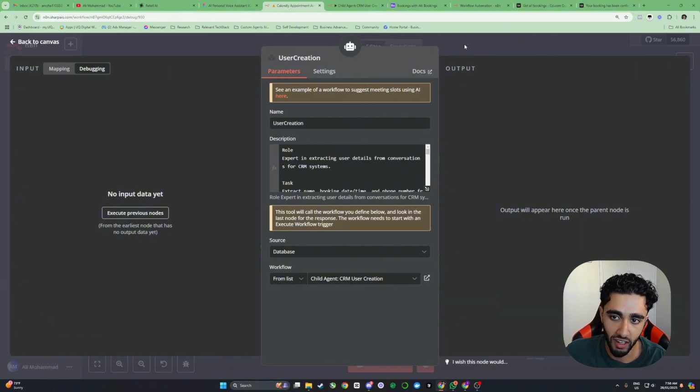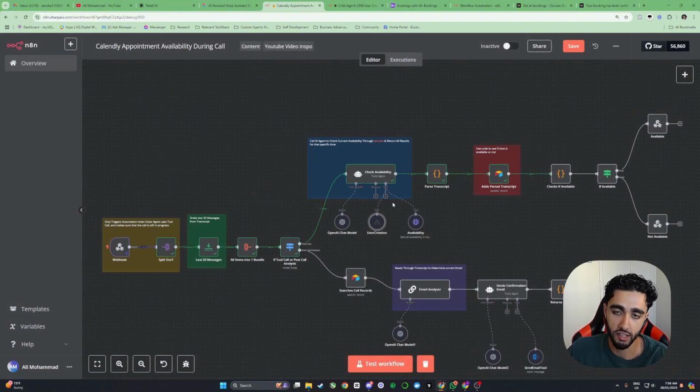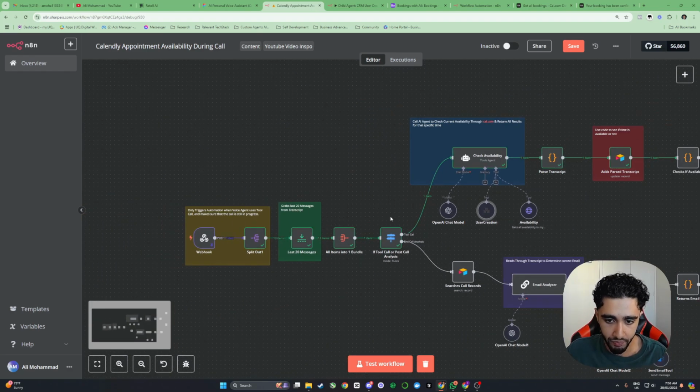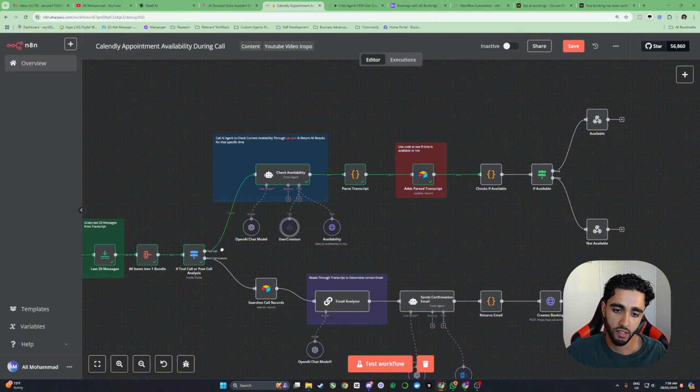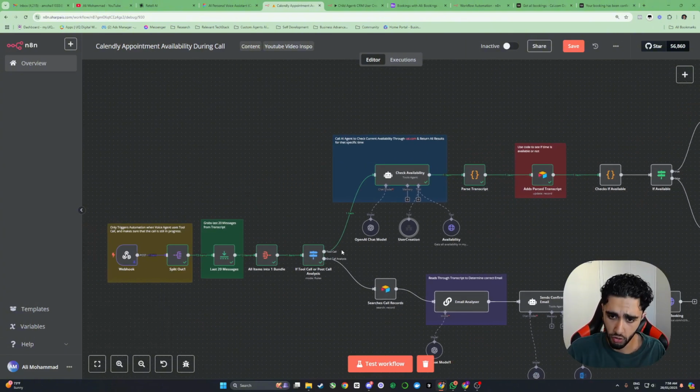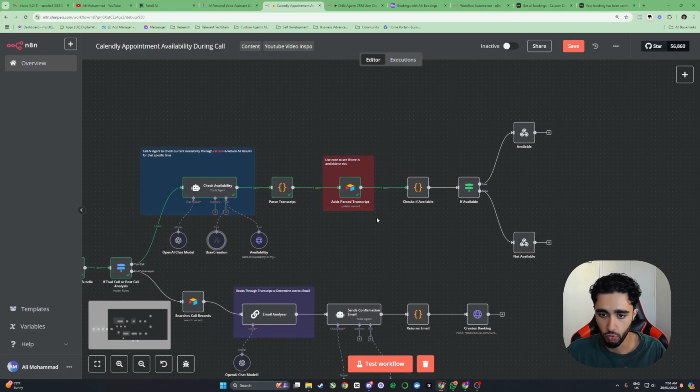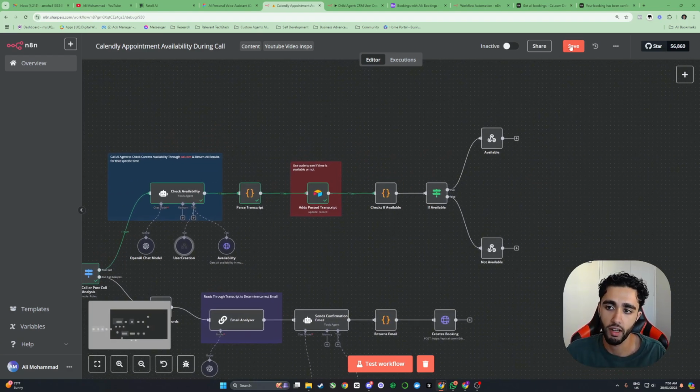Which is what I love about these AI agents: this is an actual use case of an AI agent, which is performing multiple tasks simultaneously, which is awesome. Now, that is basically what happens during the call. The user asks for availability in the transcript, the AI agent checks the availability, we pass the transcript, we check if it's available, and then we return back our response.